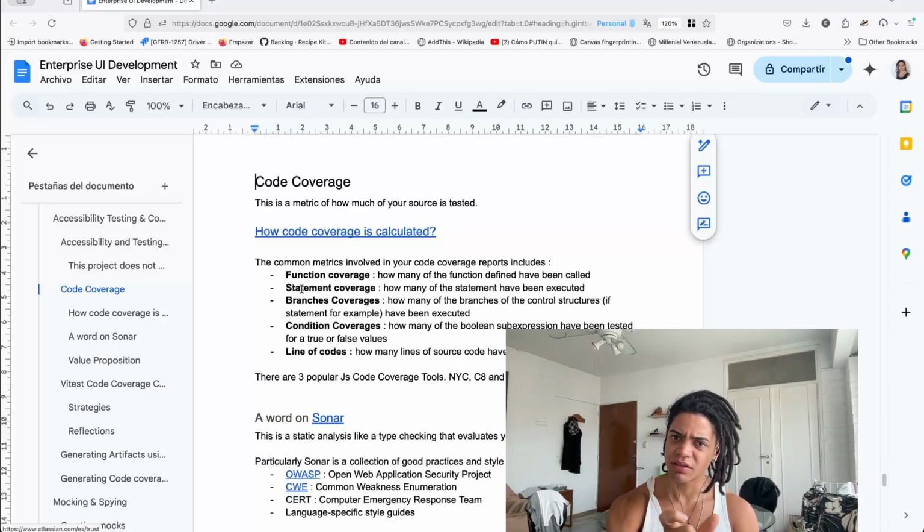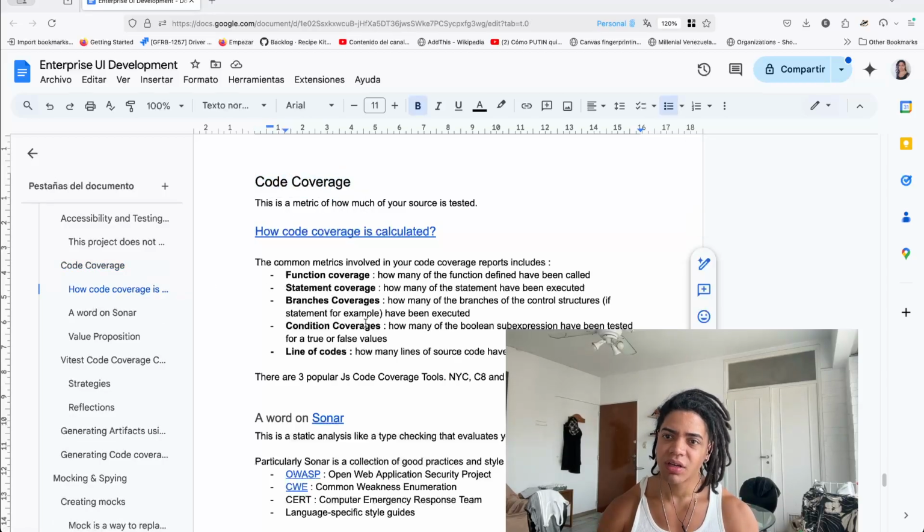On accessibility, there's a particular library that helps you check the known common accessibility issues that you might have in your application. It's not a silver bullet, but it can help. And then the code coverage. What is code coverage? How do we calculate code coverage?